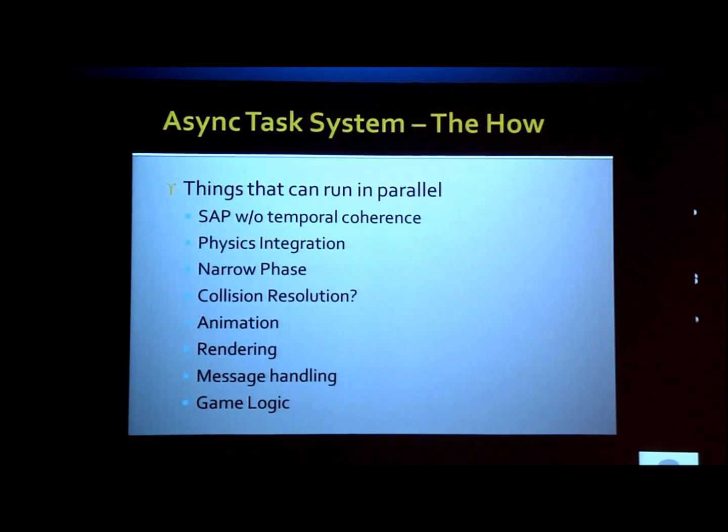Message handling, because if you sort your messages in a certain way, you can actually just spawn a bunch of tasks to process the messages. And then game logic, of course, everything in game logic can run in parallel as long as you're doing message passing, because there should be no dependency on anything. Every logic component should only change its own data.